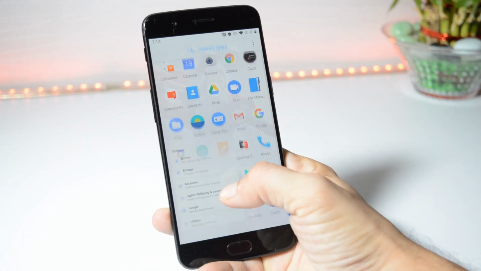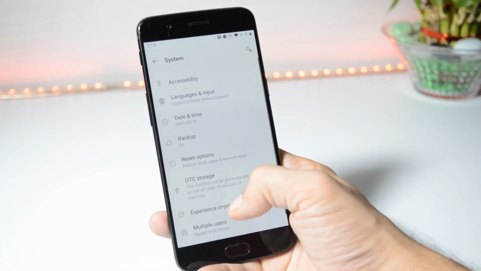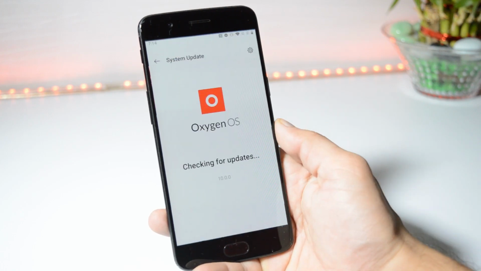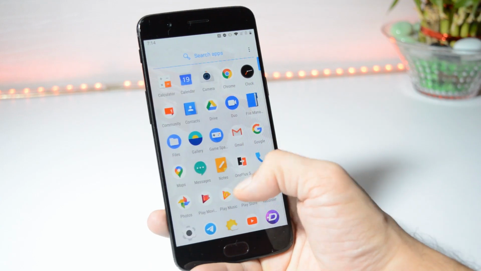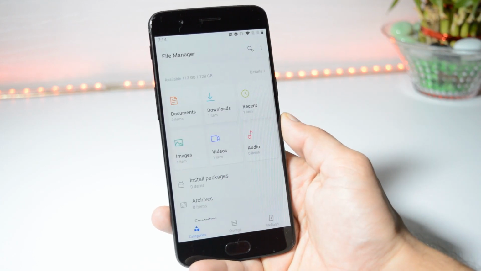This update you won't receive via the system update section. You need to manually download these files and update yourself. Download links are given in the description below. First download the file and then place it inside the internal storage.